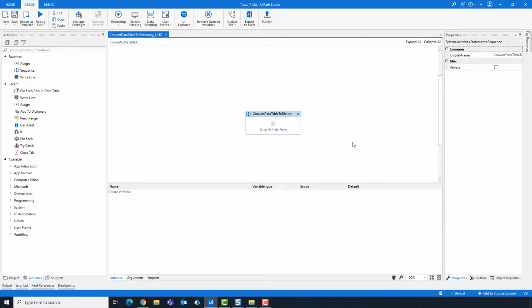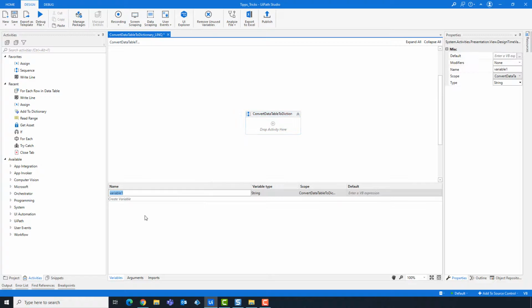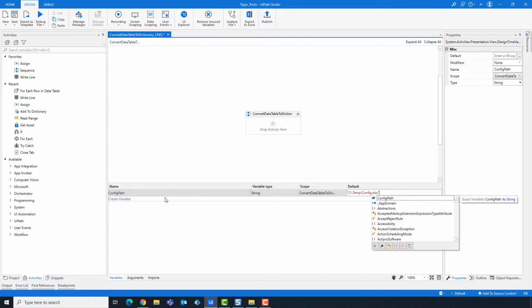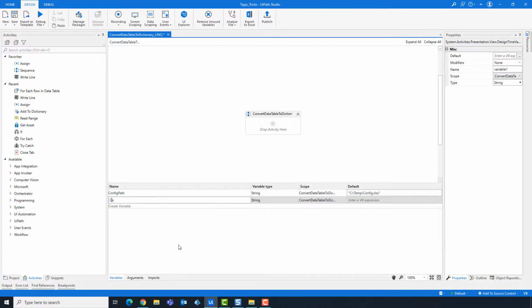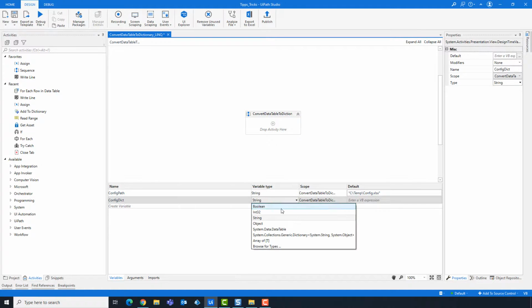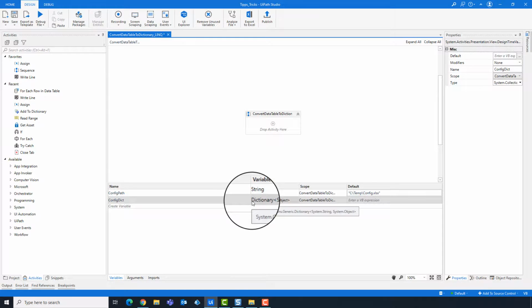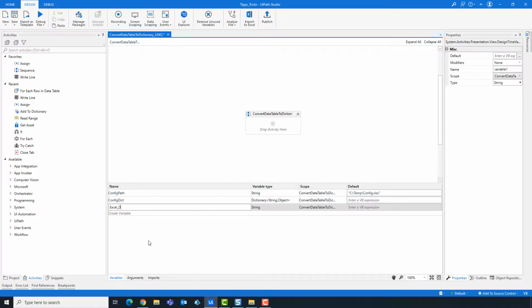First I will create the needed variables. The first one is the Excel config file path. I will add the path in the default value. The next one is the dictionary variable. It's of type dictionary string object. The last variable I need is a data table variable for the content of the Excel file.